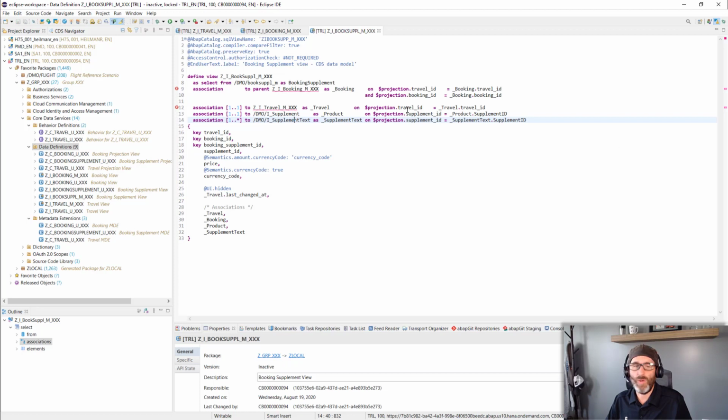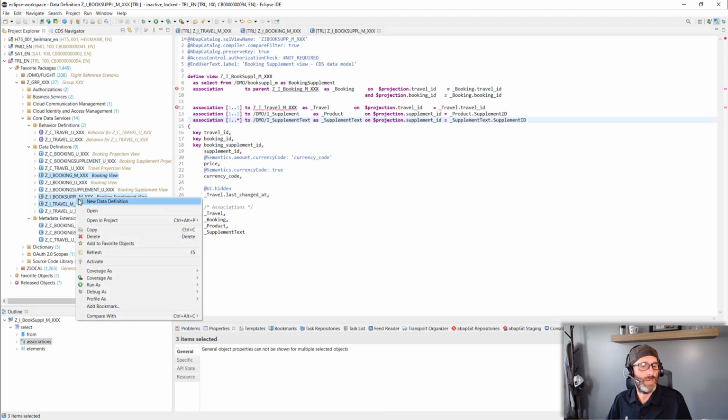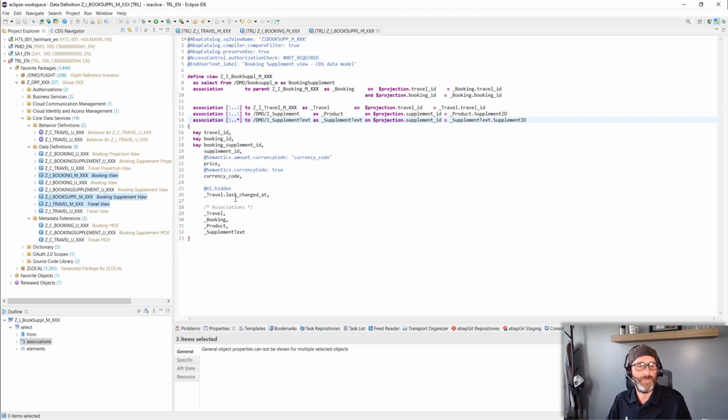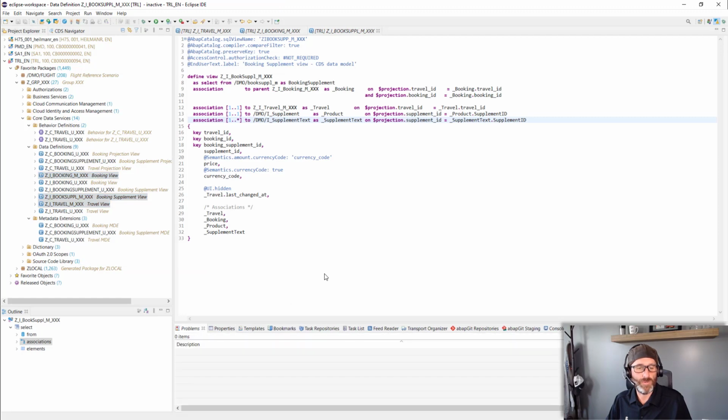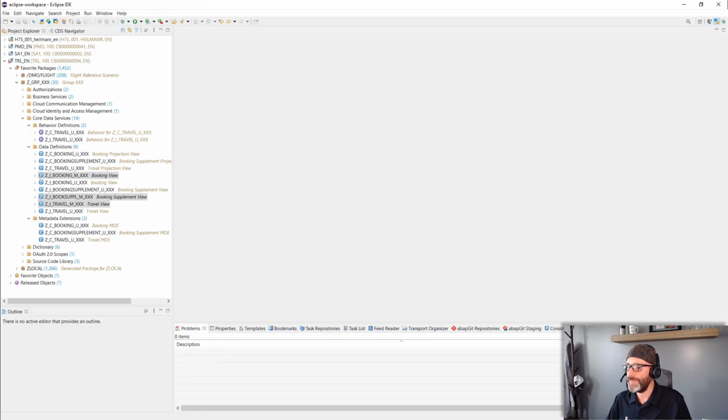Now at this point, I can activate all of them at the same time. So let's select these views here and say activate. And hopefully we don't have any problems. Looks good. No issues. So we can continue on. We can create our behavior definition and implementation.